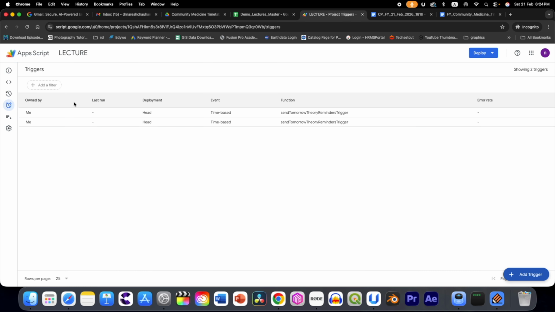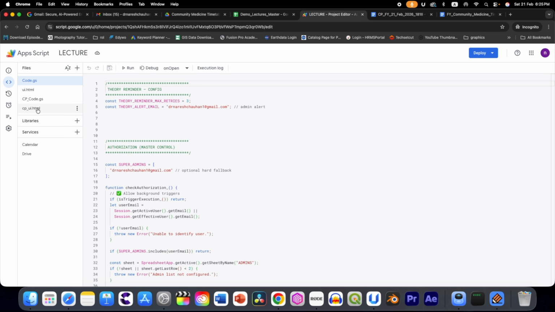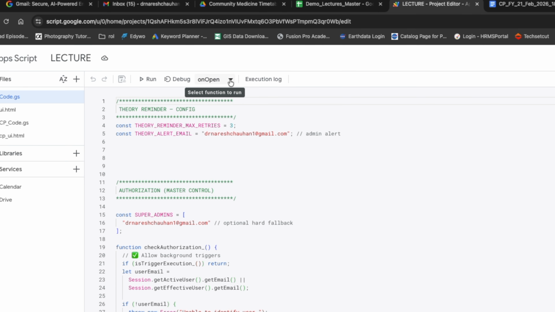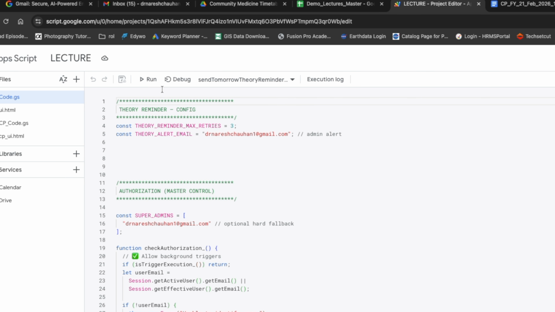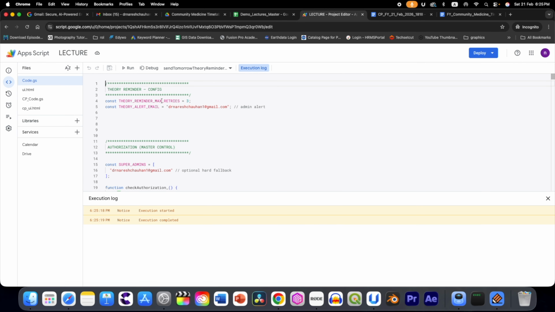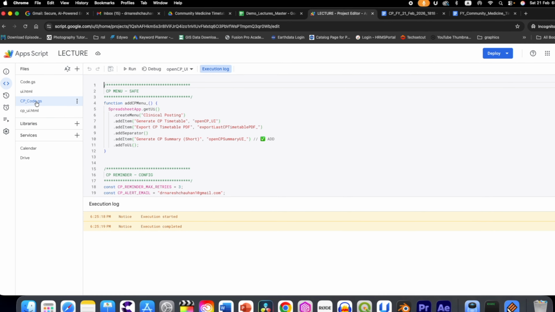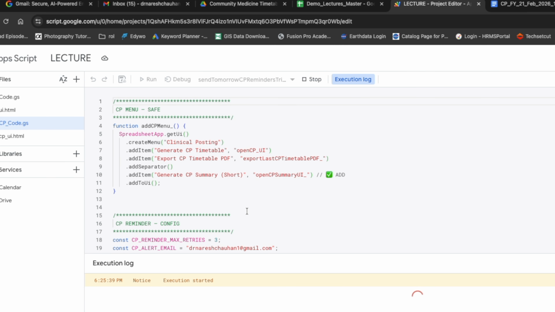Click save. Then again come to this code. Initially, for the first time, we have to just run it manually. So select that function, send tomorrow theory reminders trigger, and click on this run button. Run it manually the first time, or whenever you are getting an error, select it from here and run it manually, because sometimes an authorization error may happen. Similarly come to this CP code, select the send tomorrow CP reminder trigger, and run it once manually.